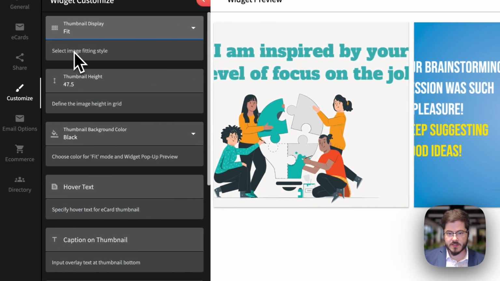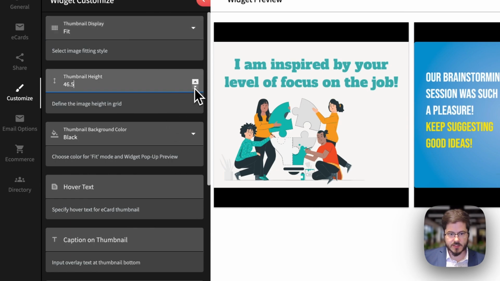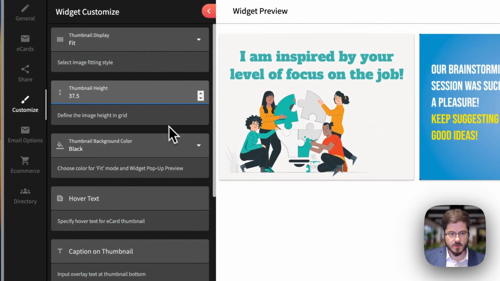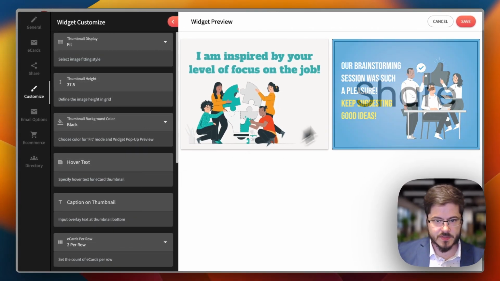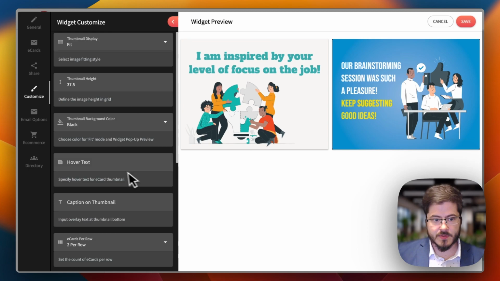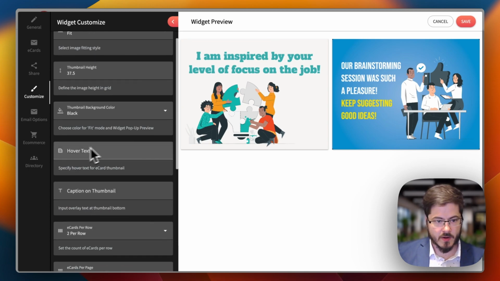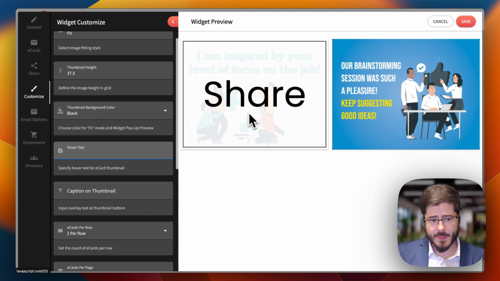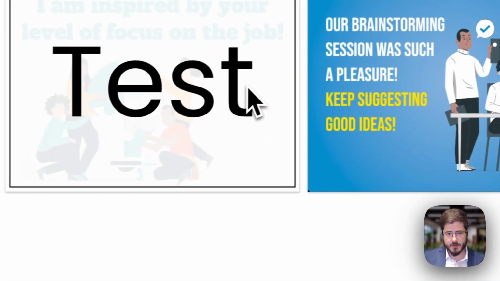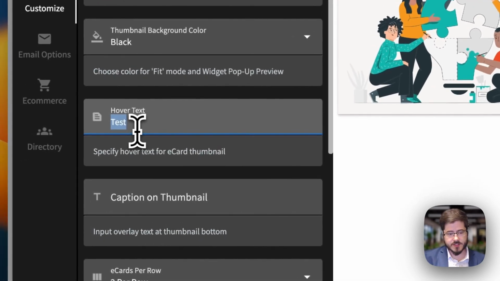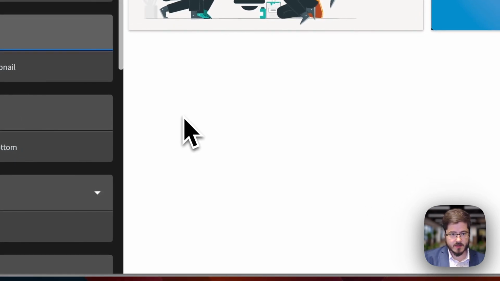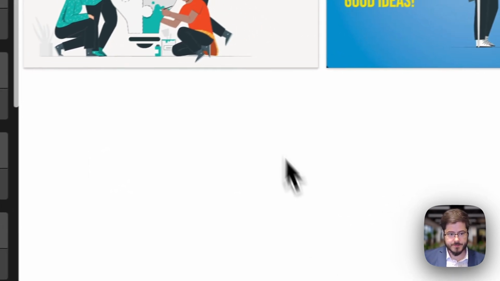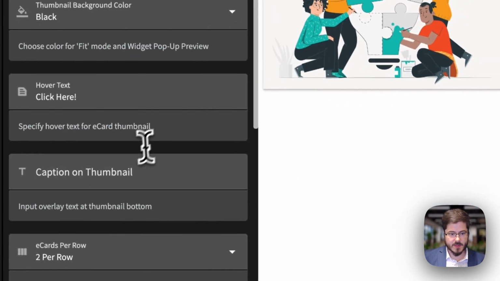So fit means the image will be fit in there. And so you can actually just adjust the thumbnail height to kind of match as well. So thumbnail height, the display, the fit, and the background, those are good thumbnail controls to allow you to kind of adapt to your thumbnails and your eCard images. Hover text is the text right here. So whenever I hover, I could just say, instead of leaving it to the default, which is share, I could set it to like click here. There you go.